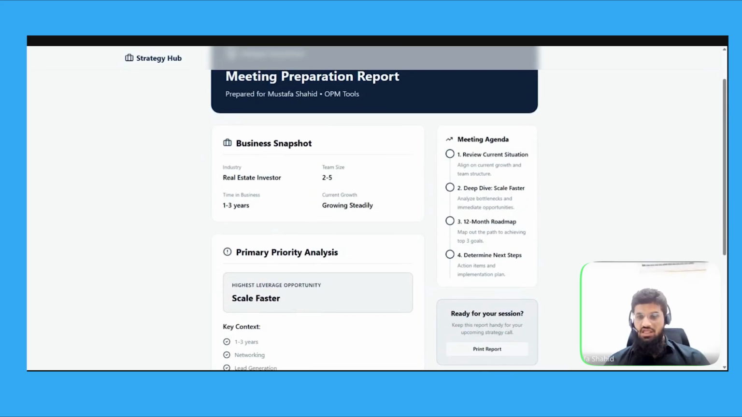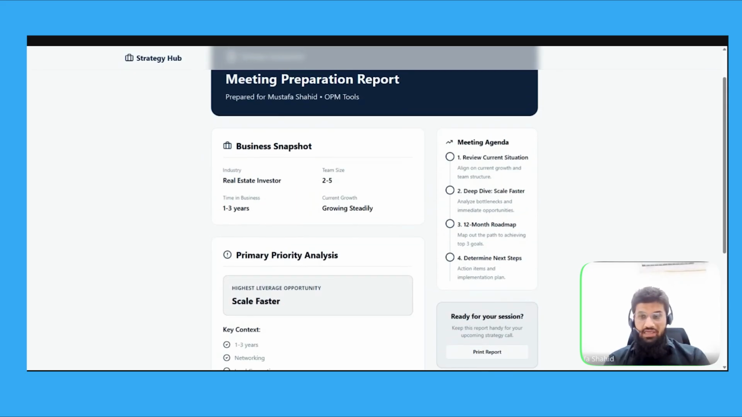And this is what the system gave me. This is completely generated by AI based on the information I provided. It's like a summary, but this particular report will be sent to the host and to the attendee. So they both have it in their systems when they get on the call.